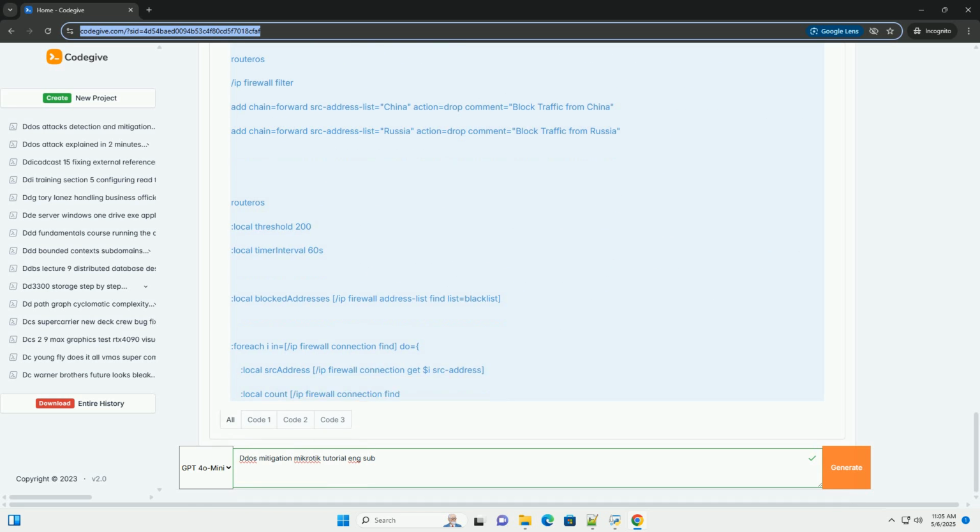7. Code examples, combined. Here's a combined code example incorporating many of the techniques discussed. Remember to adapt this code to your specific network environment and testing. This provides a foundation, but you'll need to monitor and adjust as needed. Good luck.